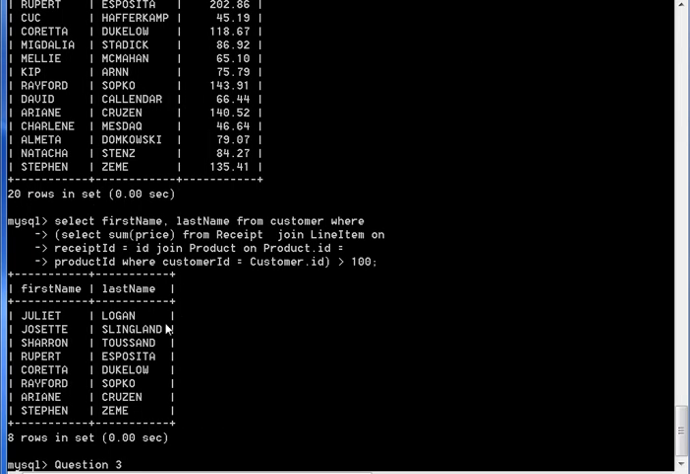So running it, we see we have these 8 customers. And tearing that apart a bit, you can see that we are comparing the customer where the sum of all prices from receipts joining line items joining products is greater than 100. So this entire select here from there to there is producing a result against which we're comparing with 100.